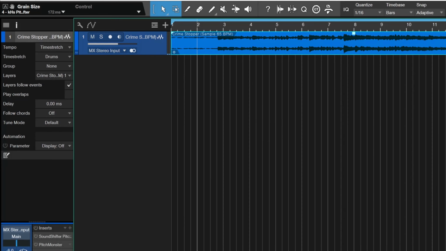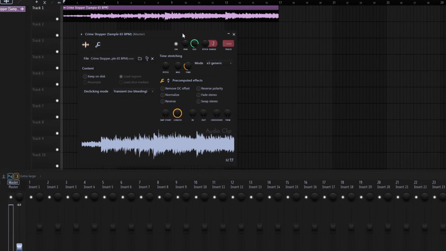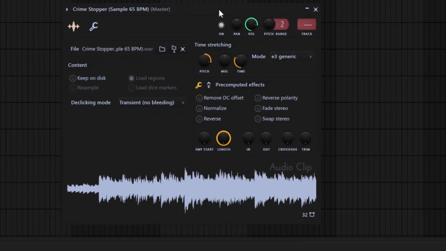So I have FL Studio pulled up, and we'll go ahead and double click this so we can bring up their pitch shifter, and let's listen to it. So we'll raise this up to 7 semitones, and let's listen to it. Now I hear artifacts in it, but this is a lot better than Studio One in my opinion.